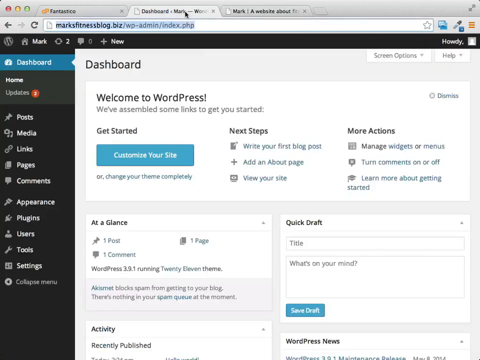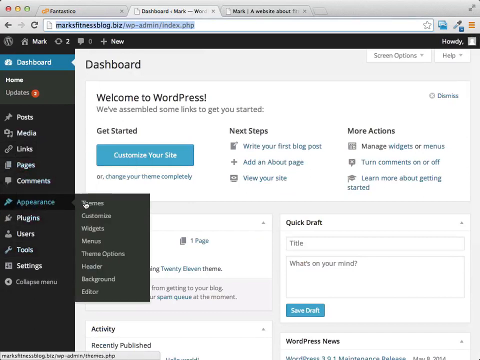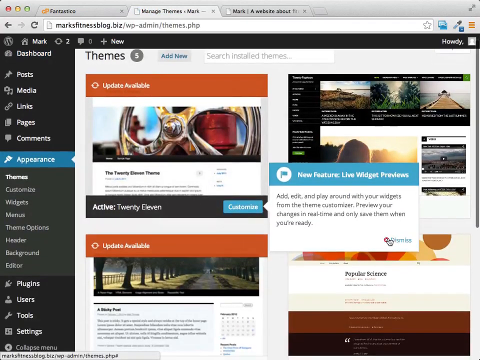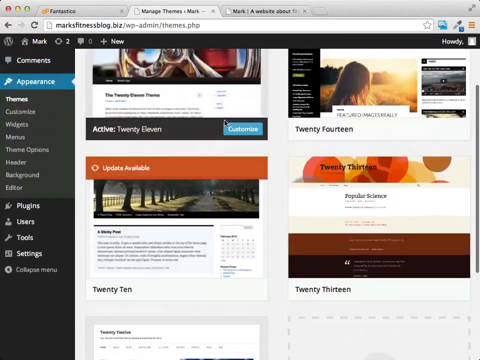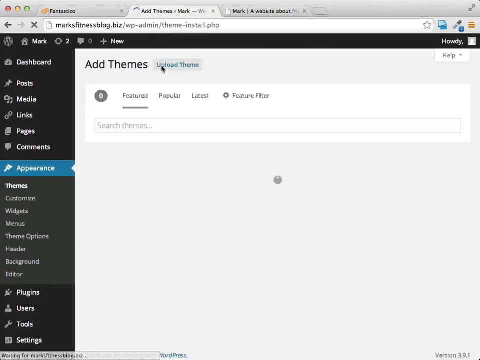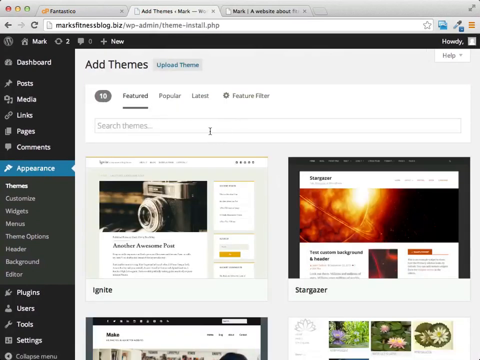So the first thing you can decide on is if you want to change your theme. There's a lot of different themes out there. The way that you would change a theme is you go to Appearance right here, and then Themes. And what you can do is change out the theme. There's tens of thousands of free themes. But to find a new theme, you click on Themes and then Add New.